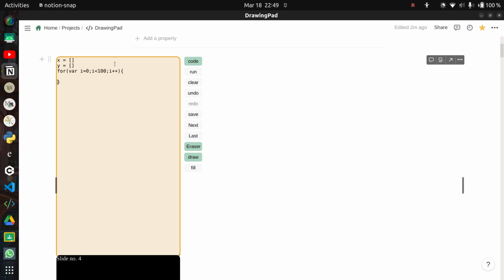What I want to do is x.push i, and y.push i squared or something like that. I don't know. So I'm just gonna push i squared, right? Cool. So now you have these x, y arrays.